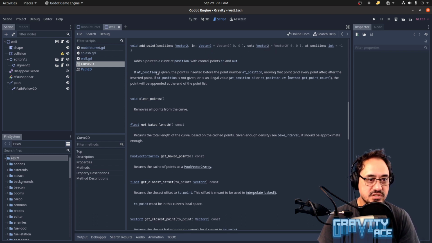And then at position, a point is inserted before the point number. Oh, I see. So this allows you to insert points at arbitrary places in the curve. So I can just call it with this position. It should be fine.